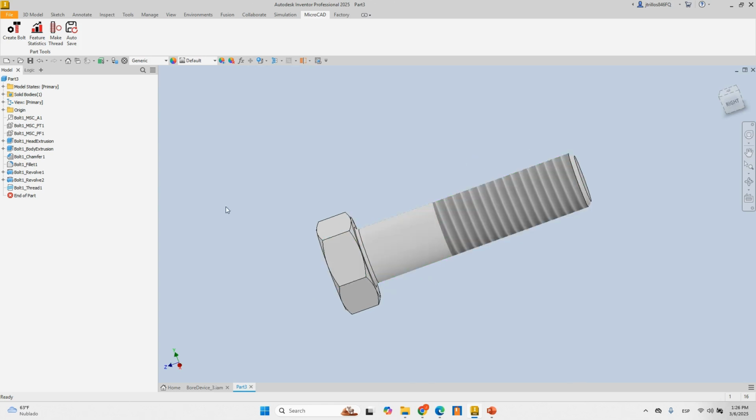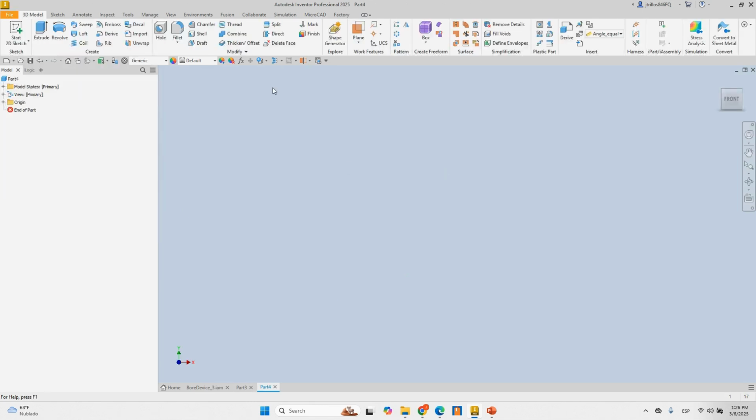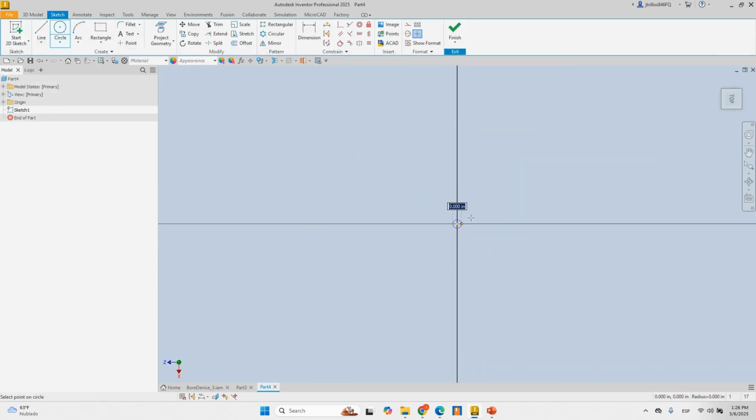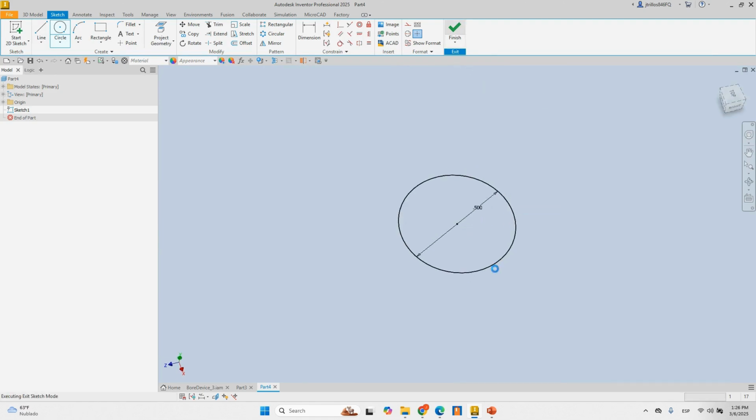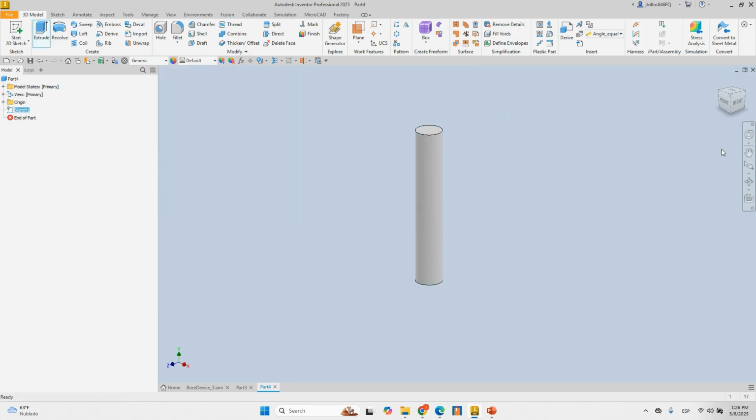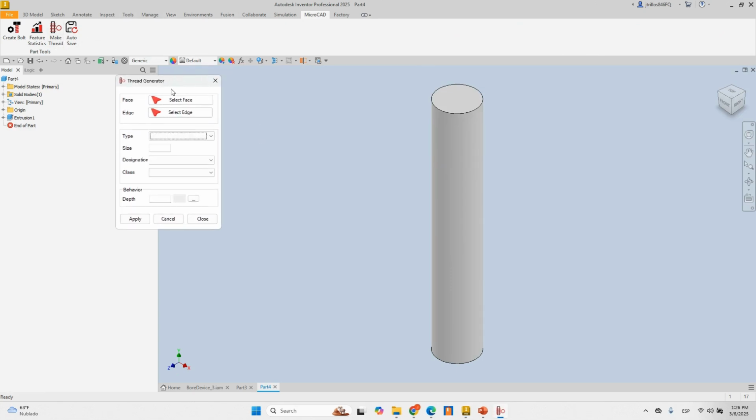All right. We also have a tool for actually making the live thread, or the real thread. For example, I'm going to create a new part here. I'm going to create a circle of 0.5 inches. It's half an inch, 3 inches long. There we go. And I'm going to specify the thread for this thread generator. This is going to be my face. This is going to be my starting edge. Oops, sorry.